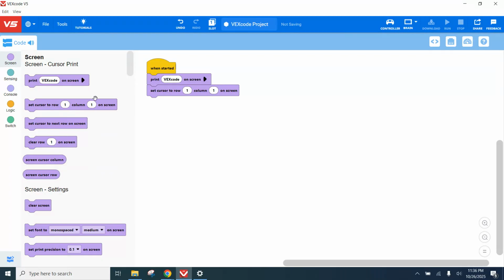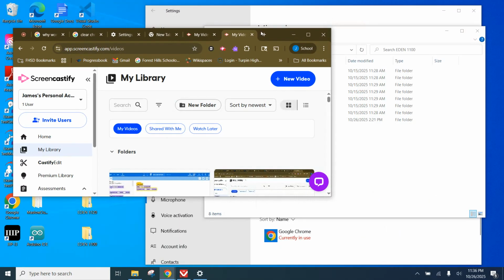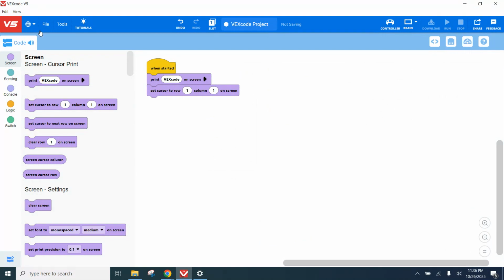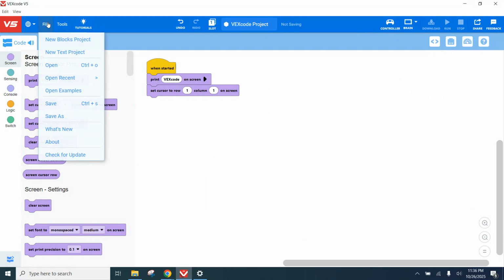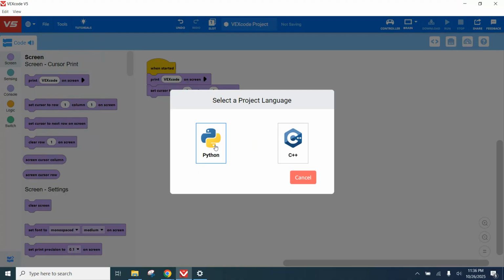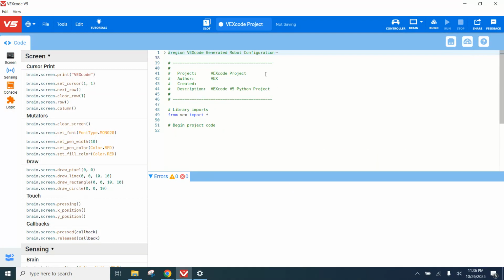The first thing you'll notice when you start up Vex V5 code is, well, first off, it should be an icon like this. If not, you probably need to update. They're up to version 4.62-ish, so it had to update a couple of times. Either way, you're going to go File, and you're going to go New Text Project. Okay, we're going to discard this thing, and we're going to select that we want to work in Python.